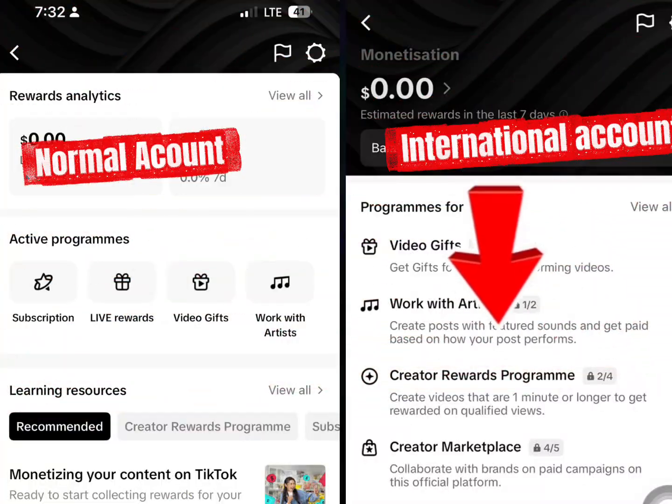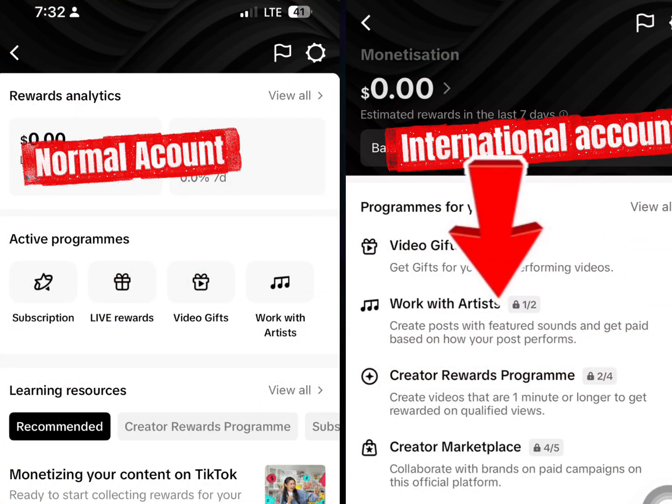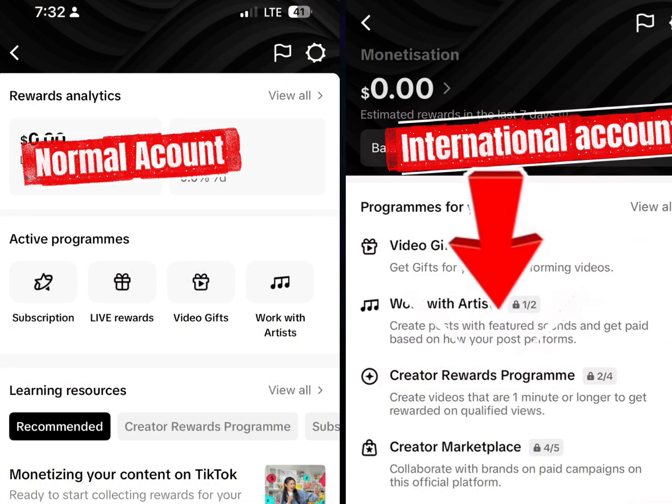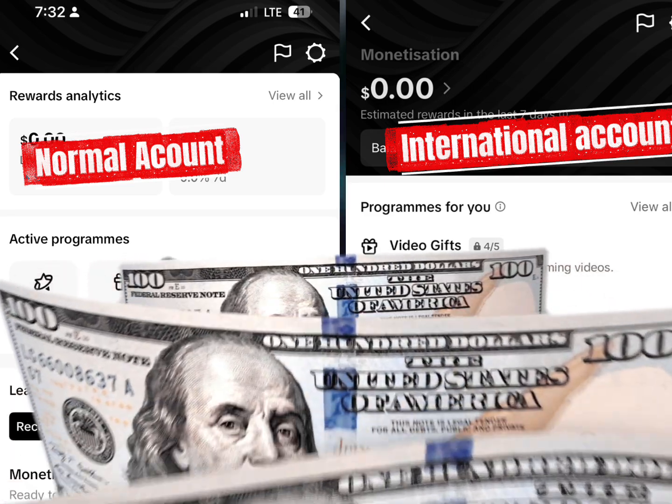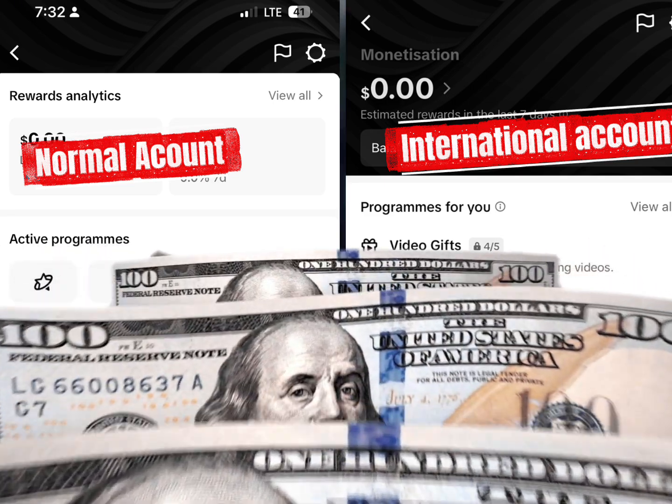On my right side, you can see we have Creator Rewards Program, but on my left side, you can see I don't have this option, meaning one account is international and one account is just a normal one. But in this video, I'll show you how you can get this Creator Rewards Program so that whenever you upload a video, TikTok is going to pay you real cash. Now let's tap on the rewards and let me show you something.